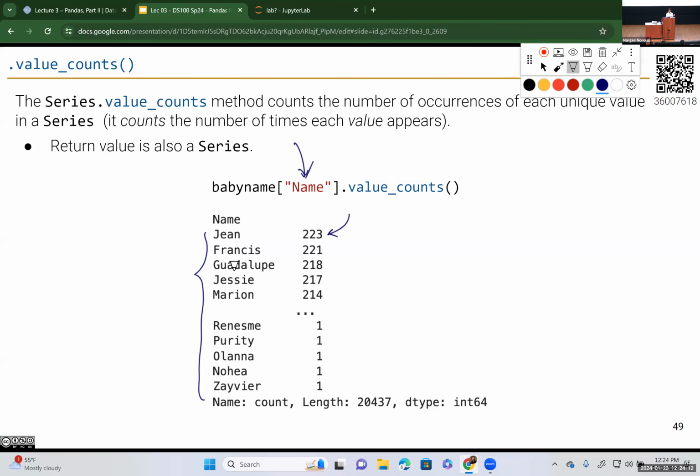So there are 223 babies named Jean, and then so on and so forth. And these are the more unique names that we have at the bottom. The value counts is going to sort values in descending order. That's why you see the most frequent name at the top and then the least frequent name at the bottom in this case.